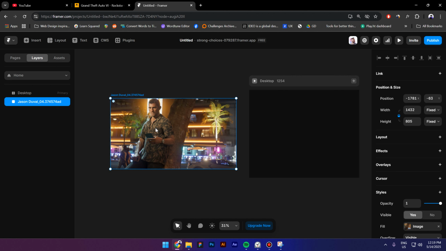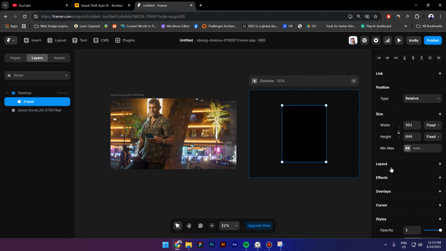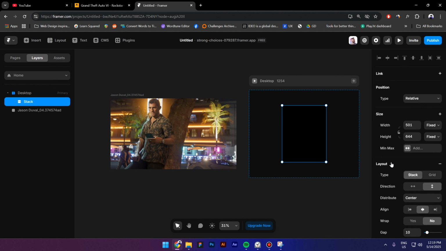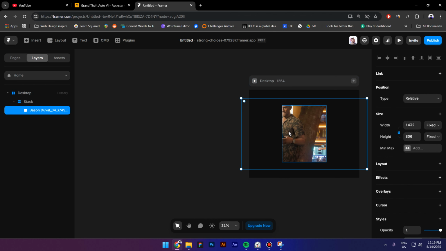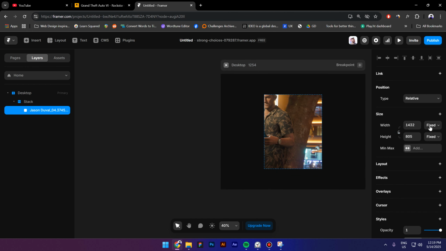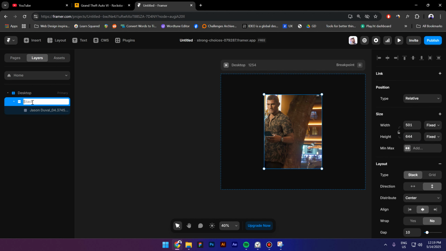So I got this image right here. Now I will create a frame. Click on layout, select the image, press Ctrl X, paste it inside the frame, unlock the size, change the width and the height to relative 100%. Name this stack card, right click, create a component.